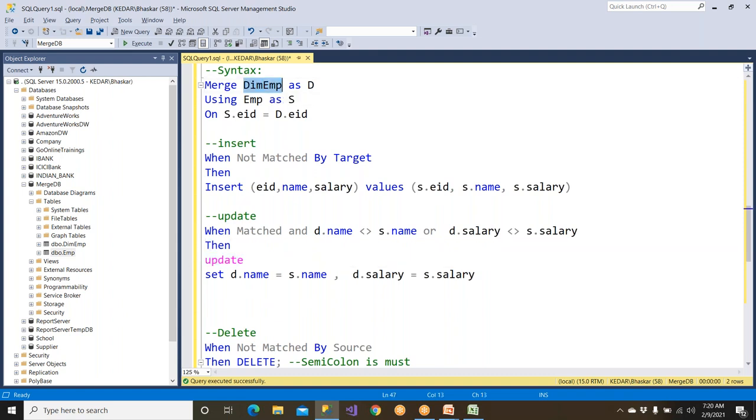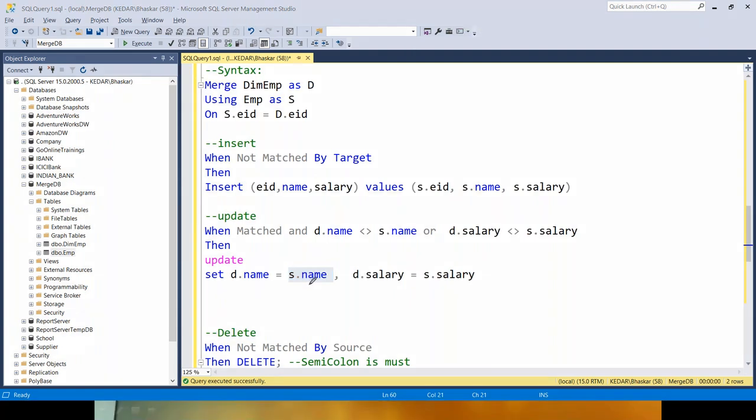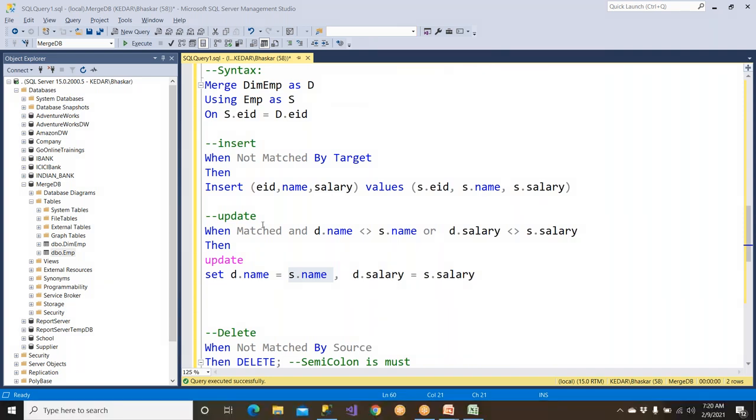What are we updating? We are updating the dim employee table. Set d dot name is equivalent to source dot name. Source data you need to send to here. So the data always will go from here to here. This is the source, this is the destination. Remember, okay? D dot salary, the destination salary has to be updated with the source salary. So this is what you have to do. It's very, very simple logic. So this is for update.